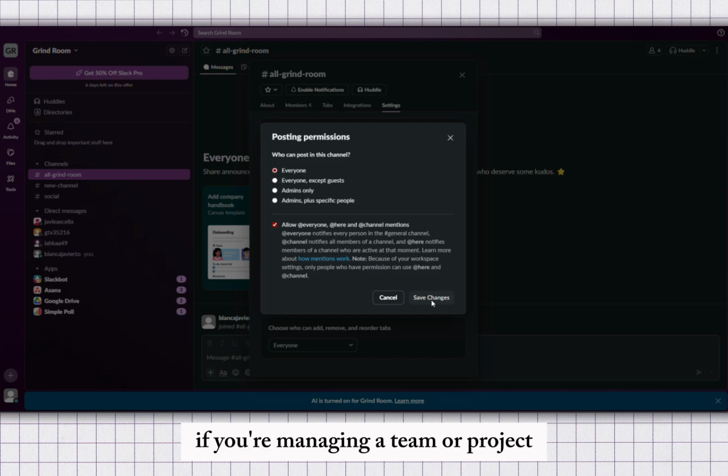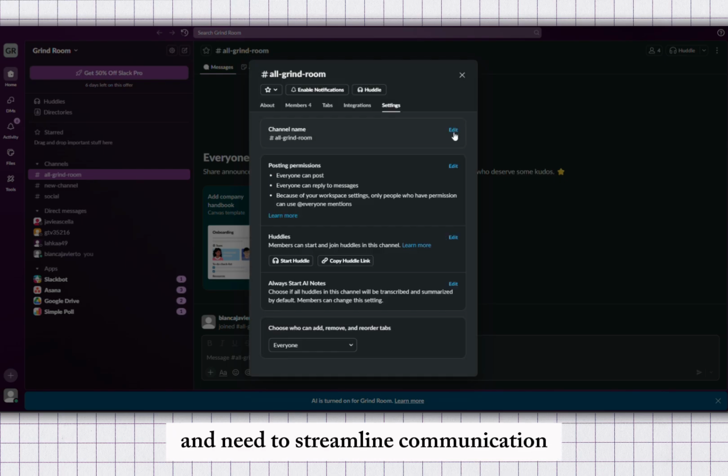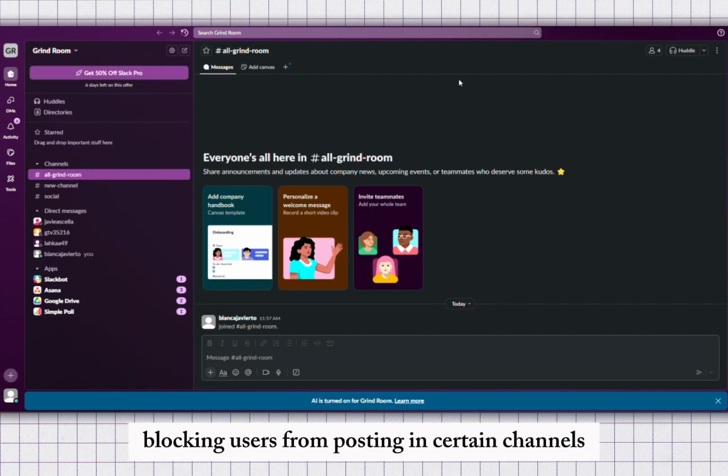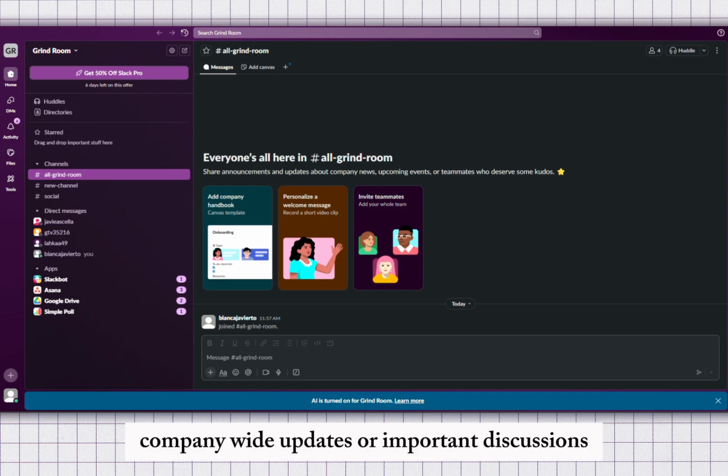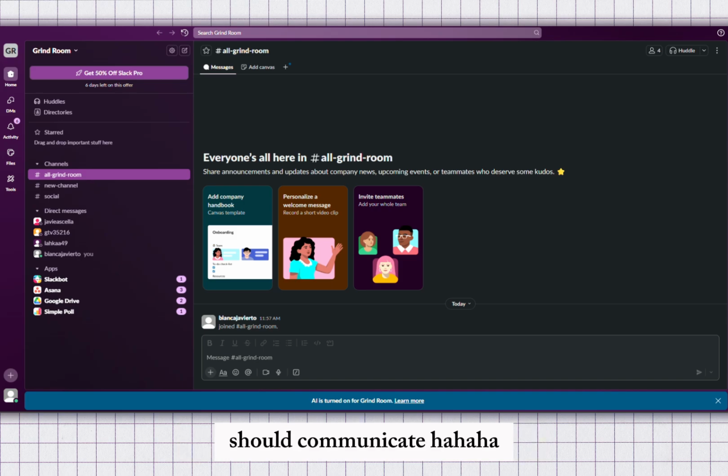If you're managing a team or project and need to streamline communication, blocking users from posting in certain channels can help maintain order and ensure that important information isn't buried under unrelated messages. This is especially helpful for channels designated for announcements, company-wide updates, or important discussions. You can also apply these settings to private channels where only a specific group of people should communicate.